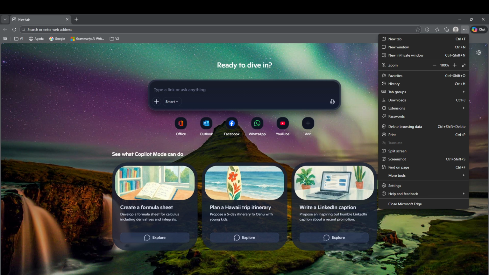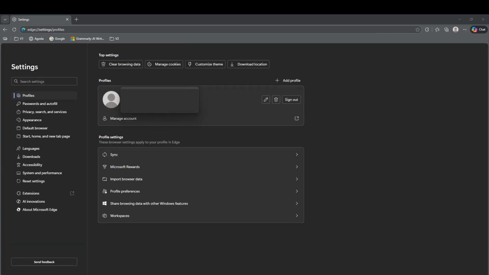Inside Settings, check the left-hand sidebar and select Profiles. Profiles let you keep separate browsing environments, like personal and work, so it's helpful to know where you are. Within Profiles, click Sync. This page shows everything that can be synchronized with your account. Here, you'll see individual options you can control.